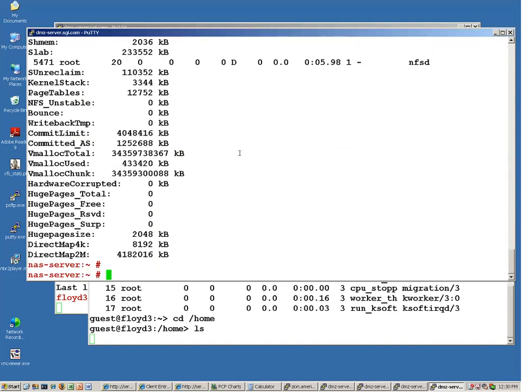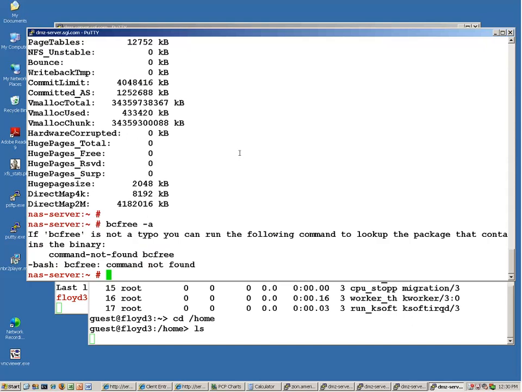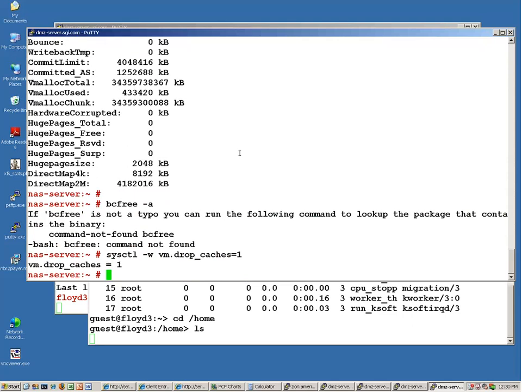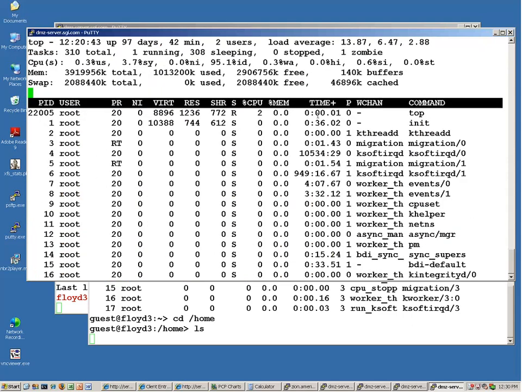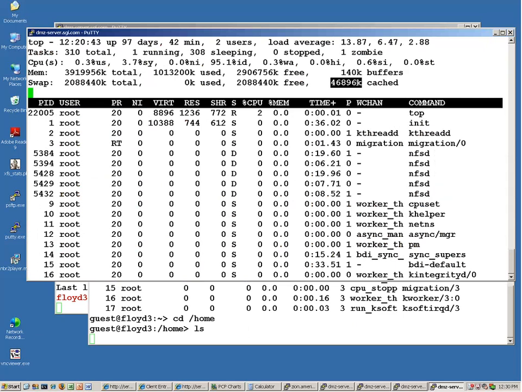Let me do a bc free -a. Oh, I don't have it loaded on the system. sysctl -w kernel, no, vm.drop_caches equals, let's go 1. Now let's see what we got going here. My cache was trimmed down by that instead of using bc free.